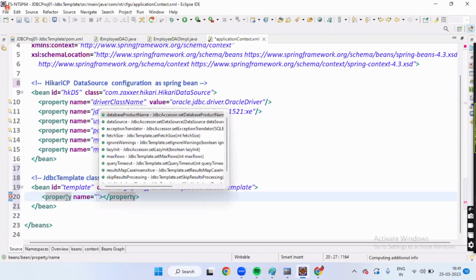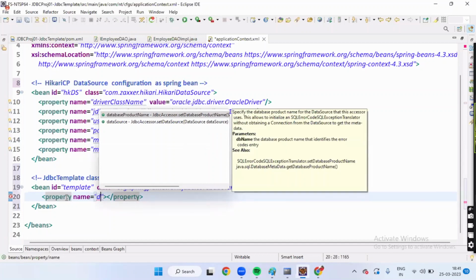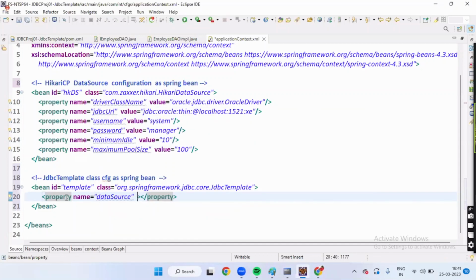Okay, what is the property name? dataSource. Tell me, when you want to inject another Spring Bean class object, should we use the ref attribute or the value attribute? The ref attribute is for bean-to-bean injection. The value attribute is to inject a simple value. ref is equal to HKDS. Clear, my dear?